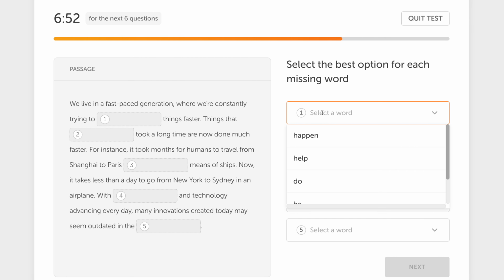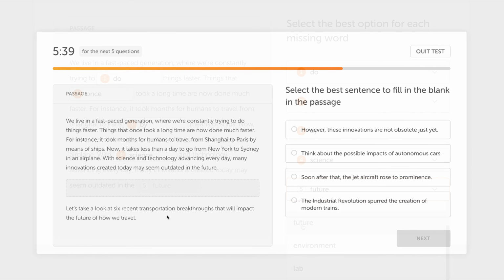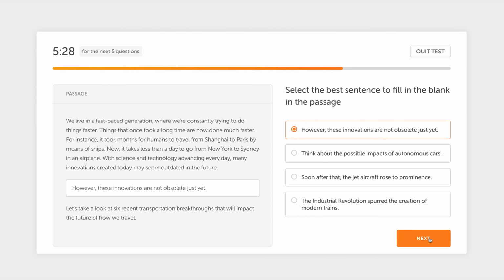The first question looks like this. Your job is to read the passage and then select the best option for each missing word. You click on the drop-down bar and you get 5 options to choose from. The second question is about finding the best sentence to complete the passage. Your job is to read and understand the passage and then choose the best sentence that completes it.